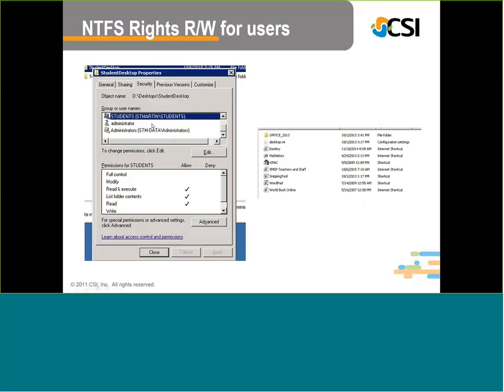On the NTFS shares, the same thing. I go to students and I make them read. And on the tech folks, I just make them full, so that the tech folks can edit it. So in this case, the techs can dump a shortcut into this folder, and then it will just automatically appear instantly on everyone's desktop. So that's kind of cool. There's no relogin. There's none of that. If I dump OPAC in here, it's just there. If I edit Destiny, it's just there.